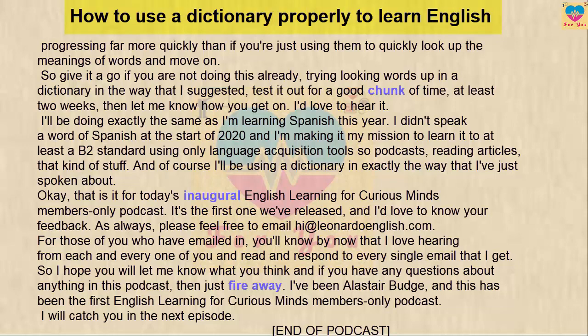So give it a go if you are not doing this already. Try looking words up in a dictionary in the way that I suggested. Test it out for a good chunk of time, at least 2 weeks. Then let me know how you get on. I'd love to hear it.